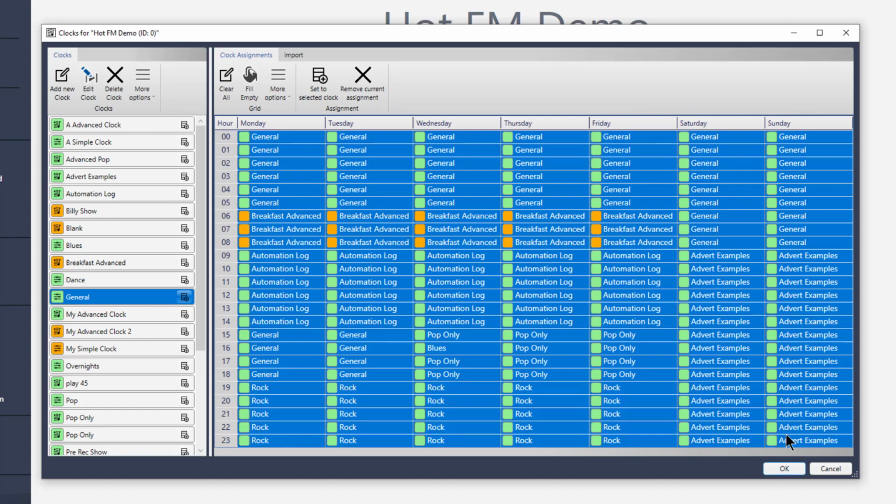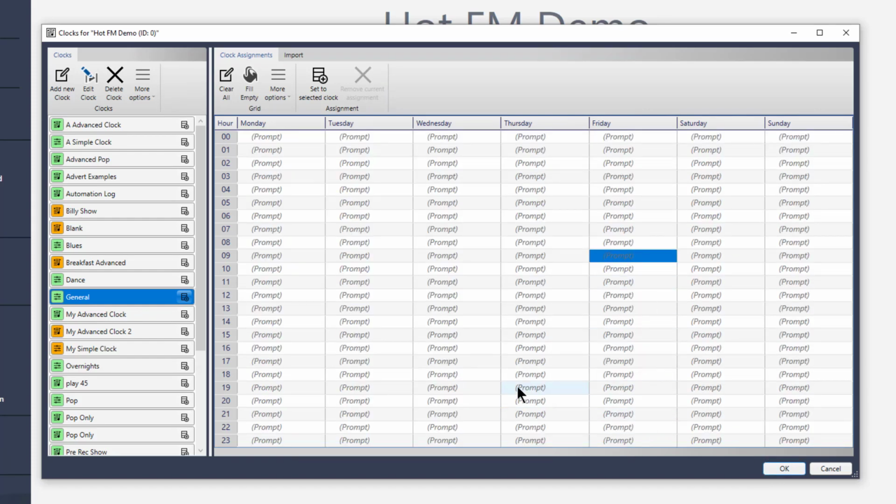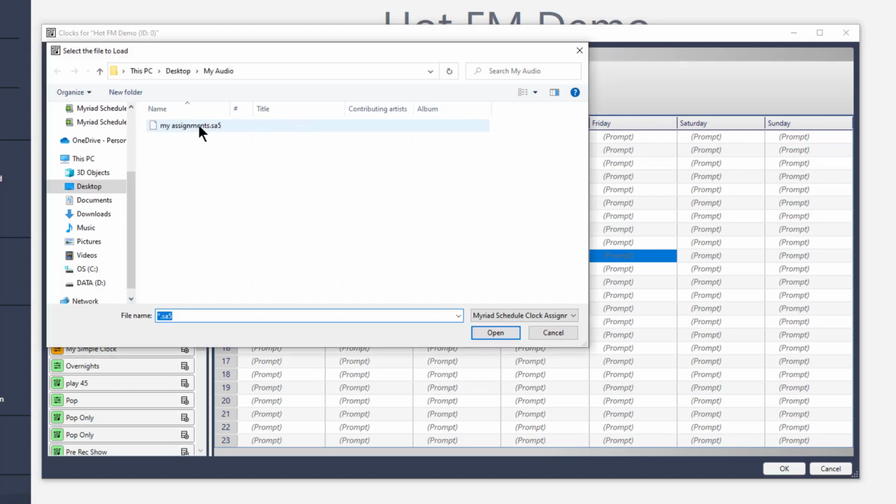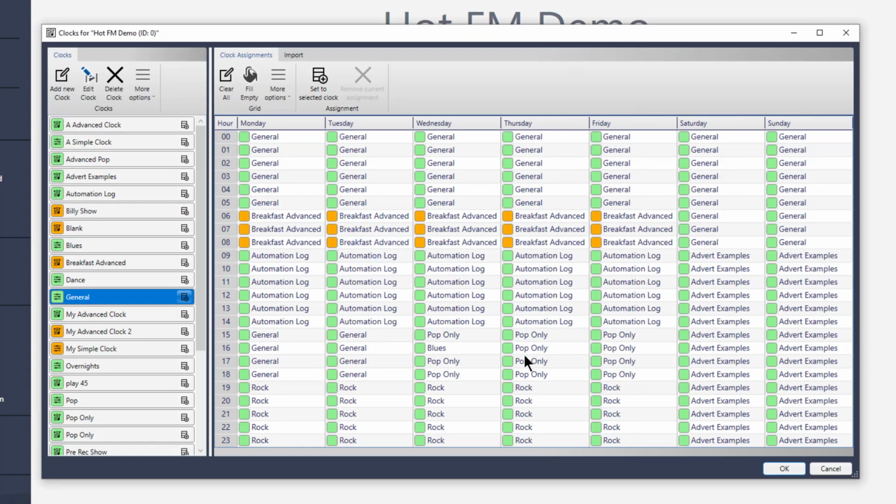So if I was to delete everything off of here and then realize, oh, I shouldn't have done that, I can import the clock assignment grid and bring it back in as well. So we'd recommend using this option to be able to load and save multiple clock assignment grids for different times of the year, or if your station schedule changes through the year.